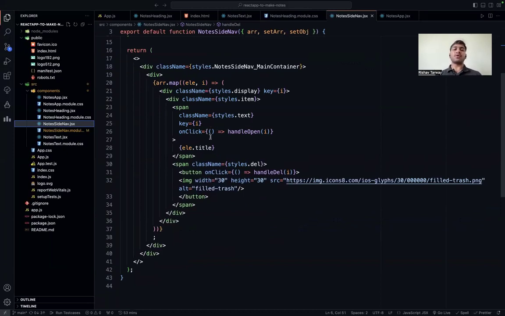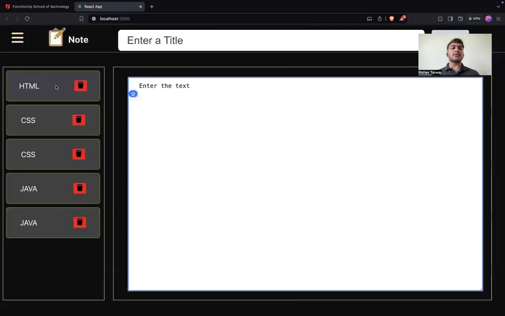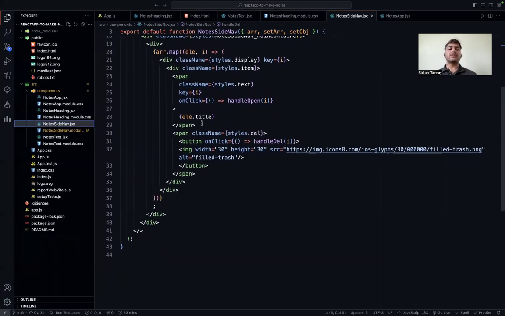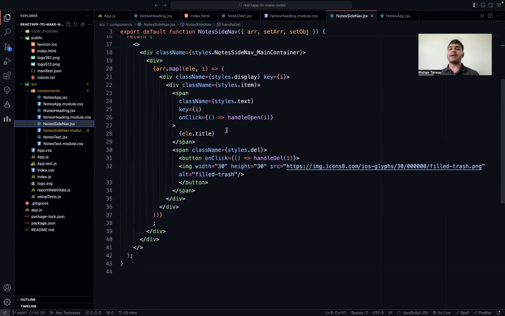Then we have onClick. So we have the onClick attribute, and we have used it with the arrow function handleOpen. With handleOpen, we will discuss what happens when a particular title is opened. This function is called whenever we want to add some styling, or we can change things using handleOpen. Then we have element.title, which also comes inside the span tag we have used.